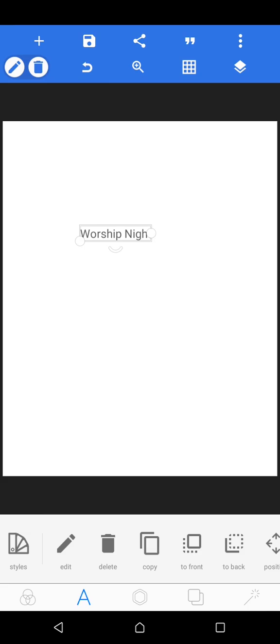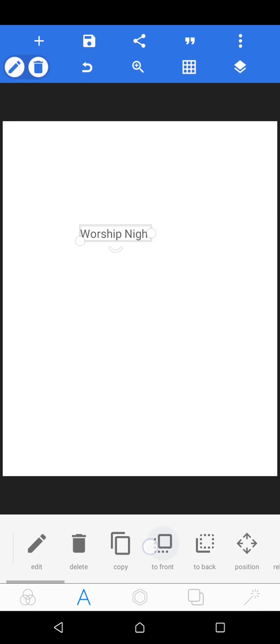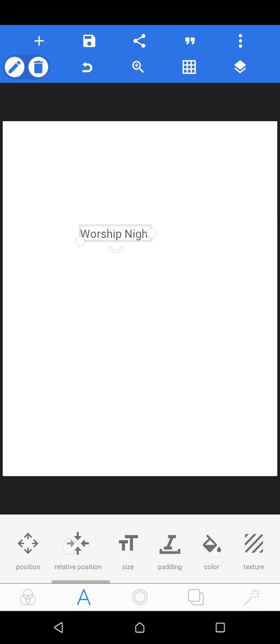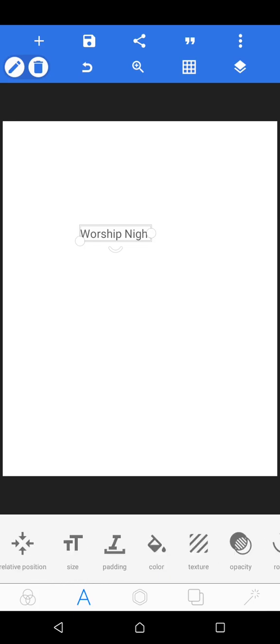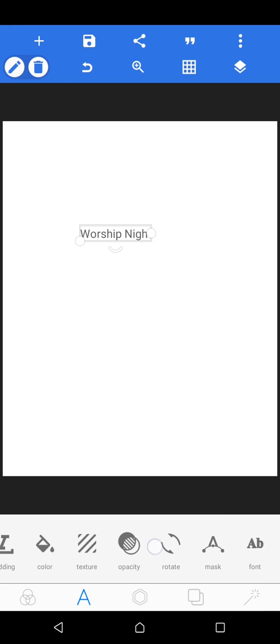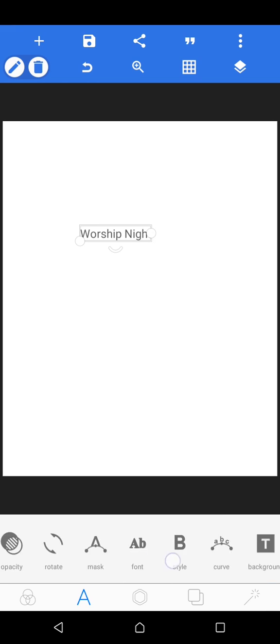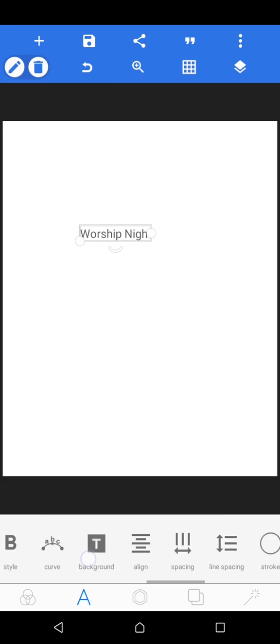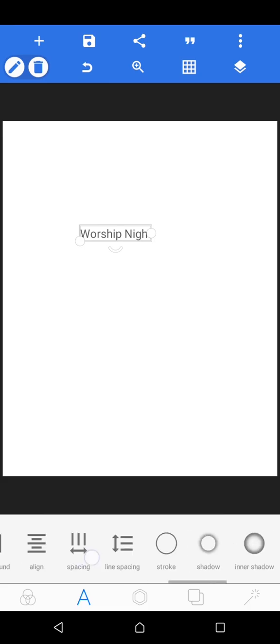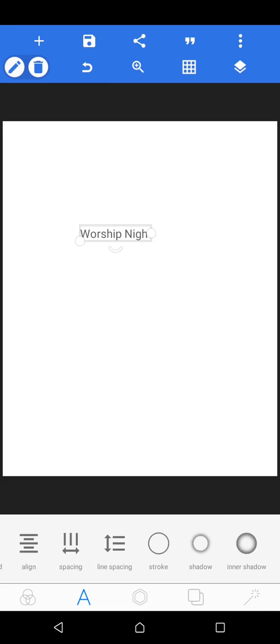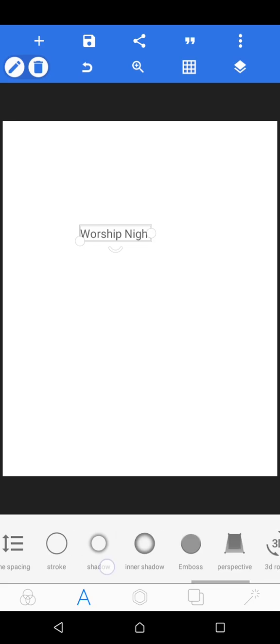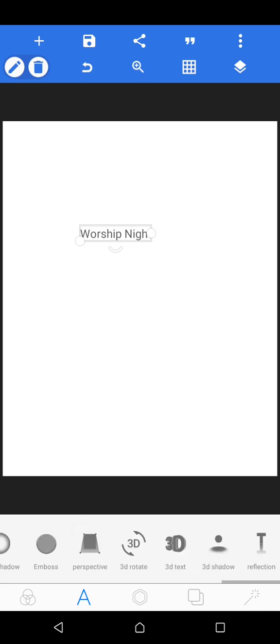adjust it, an entire array of options just open up to you, where you see styles, edit, delete, copy, to the front, to the back, position, relative position, size, padding, color, texture, opacity, rotate, mask, font, style, curve, background, align, spacing, line spacing, stroke, shadow, inner shadow, etc, etc.